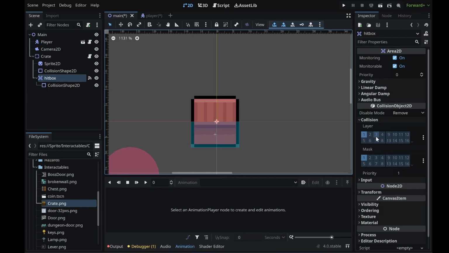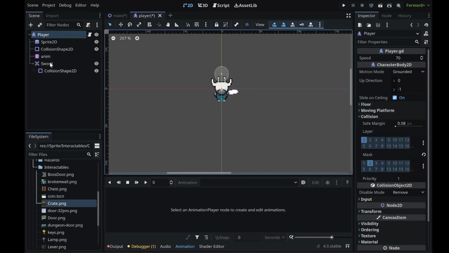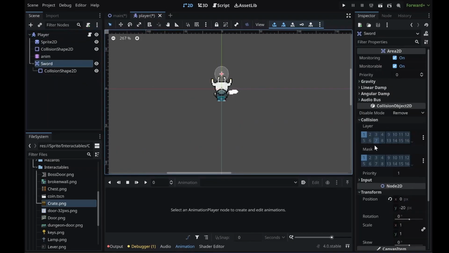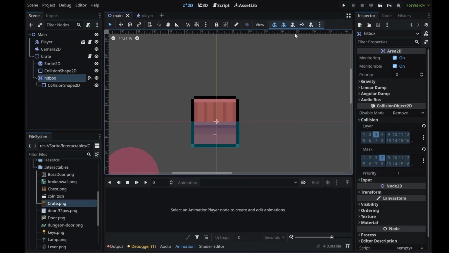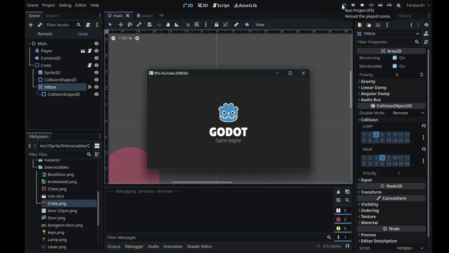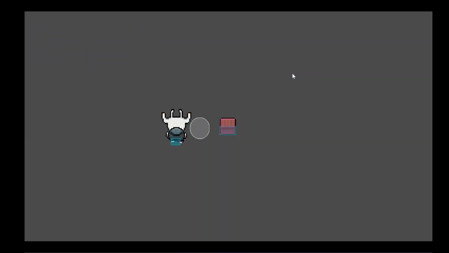So here I can put that on layer 3, and it can collide with layer 4, which will be my sword. So now I can come back to my player, and on my sword, I make it collide with, it was 3. I can remove the 1, and then on layer I need to put it at 4. And so now it will collide normally with my crate. So I can come here, put that like this, come there, and if I slash it, it disappears.